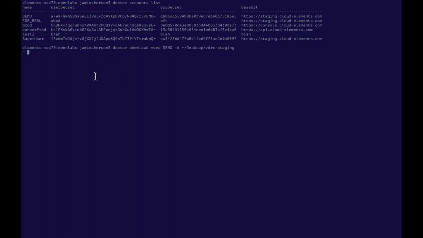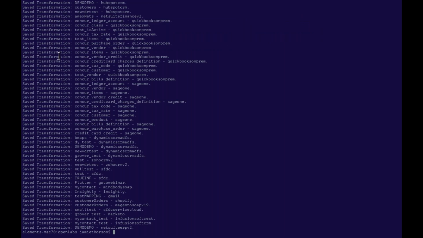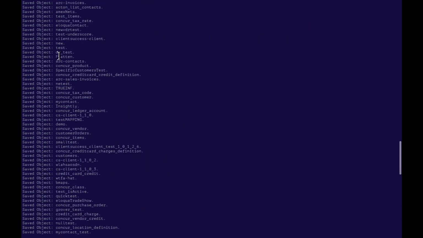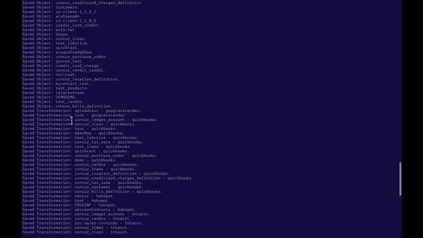Now, the demo account probably has a lot of VDRs, so it's going to think for a minute. But while it thinks, I'm going to talk about what's happening. So essentially, the doctor is going out and hitting that account, and then actually getting all of the VDRs that I've built, all of their definitions, all of the transformations. I can also specify by a specific name if I only want one VDR, so that if I'm making changes to a specific VDR, I'm able to just get that information. And then once it finishes, it shows you which ones it saved. So these are all my VDRs that it went through and downloaded and saved.